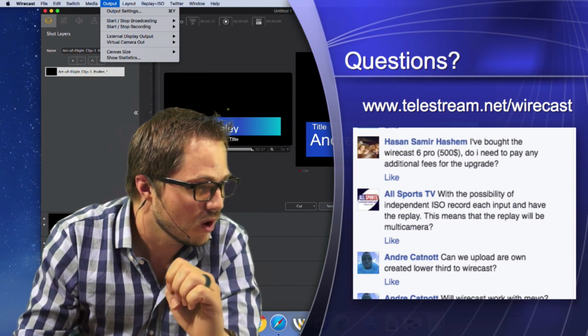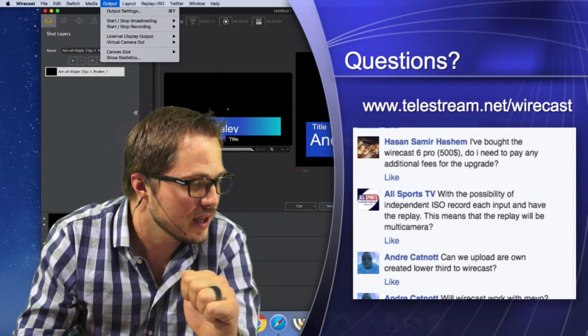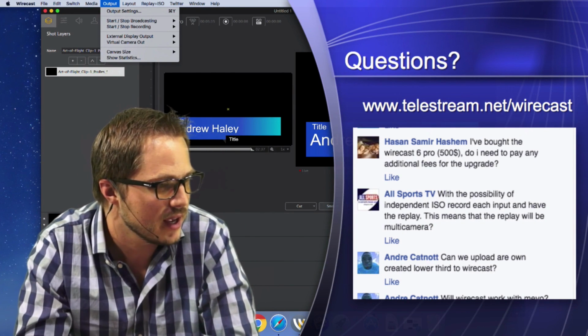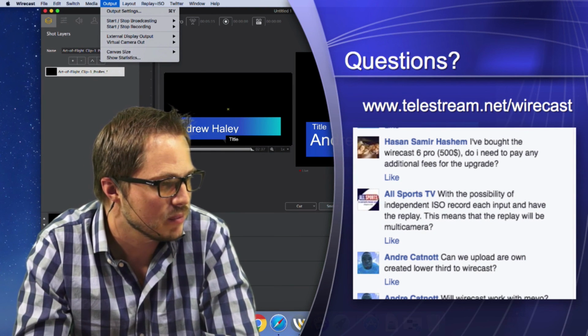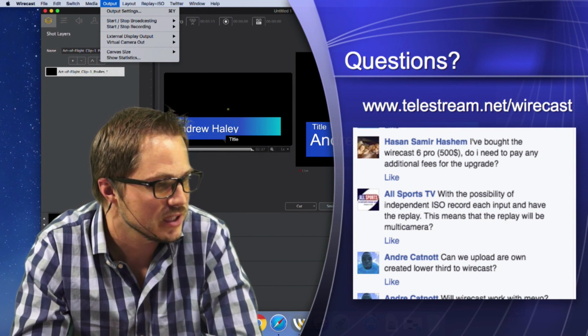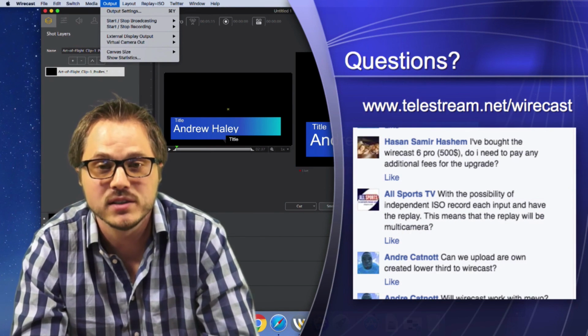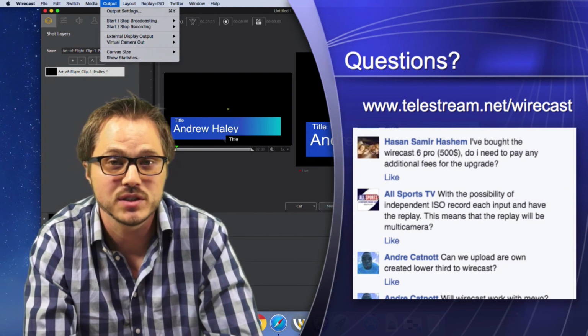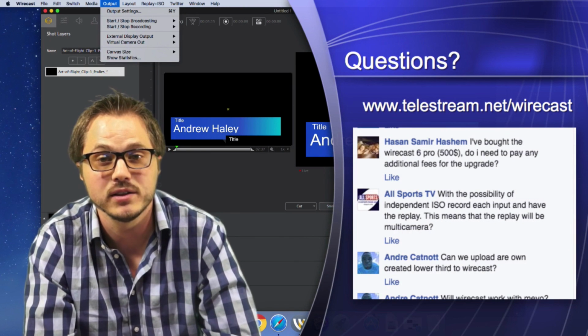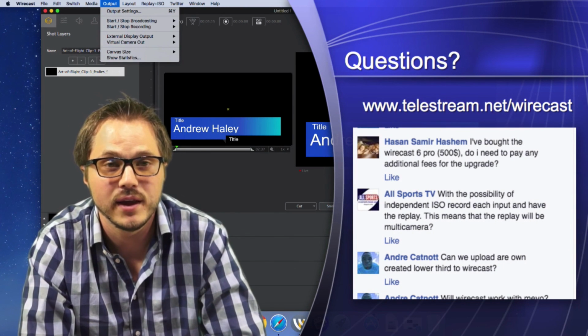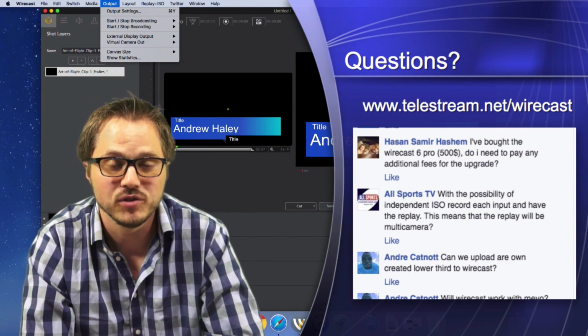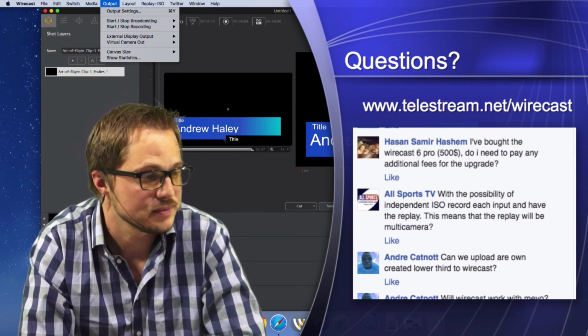Okay. "Also sports, with the possibility of independent ISO record for each input and to have replay. Does this mean that the replay will be multi-camera?" Yes, it will. You can now do ISO replays for multiple cameras, just as long as your system can handle it and your hard drives can handle it. So just be aware that you need a lot of horsepower if you're going to be doing multiple camera replay systems.